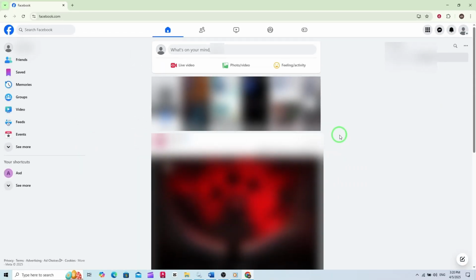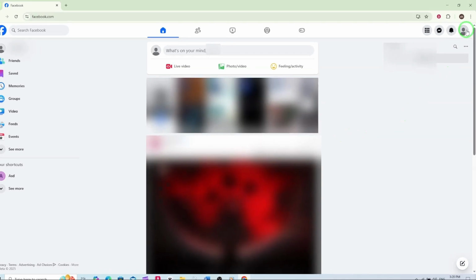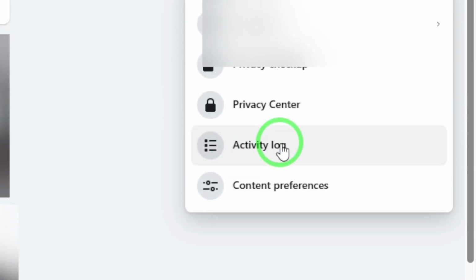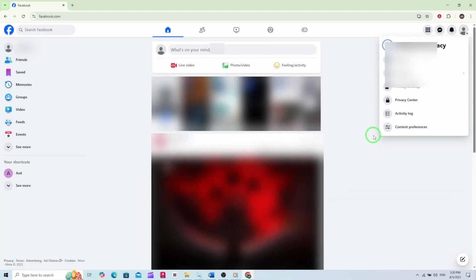Now, look at the top right corner of the screen. You'll see your profile picture or an icon representing your account. Click on it to open a drop-down menu. From here, select Settings and Privacy. This will expand into more options.